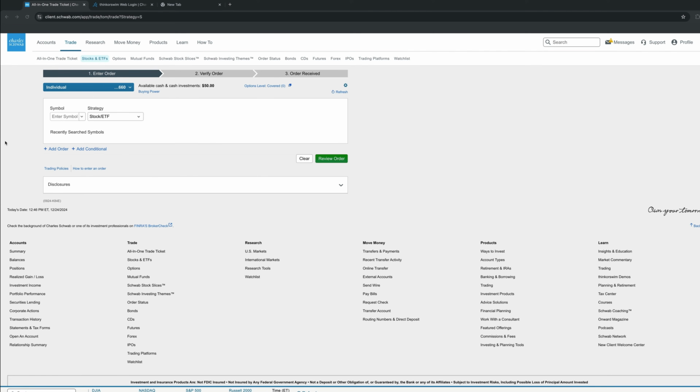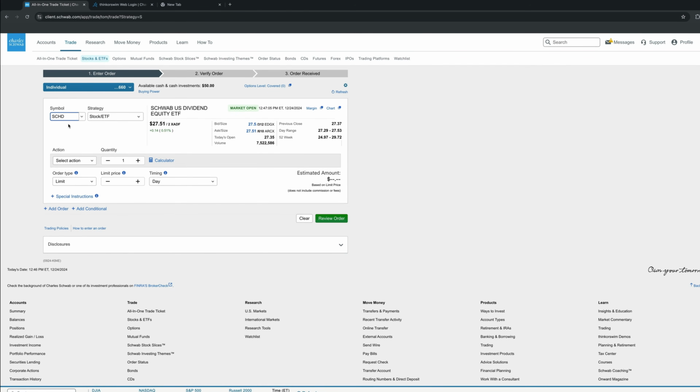For my first purchase in this account, I will go with no other than the SCHD ETF, which is the Schwab US Dividend Equity ETF, and as a huge sucker for dividend stocks and ETFs, I cannot deny that this is one of the best in the market and personally one of my favorites.